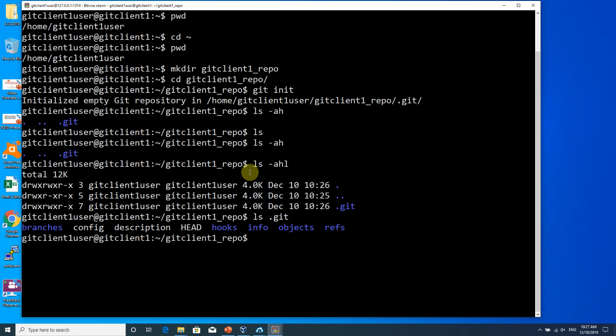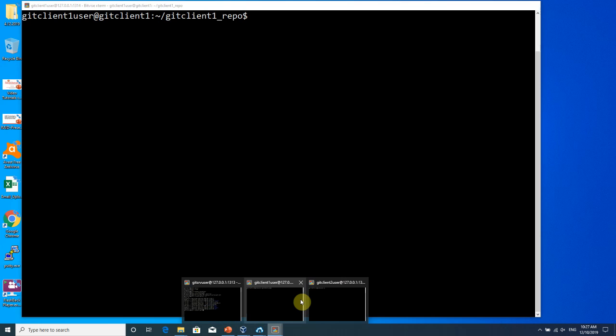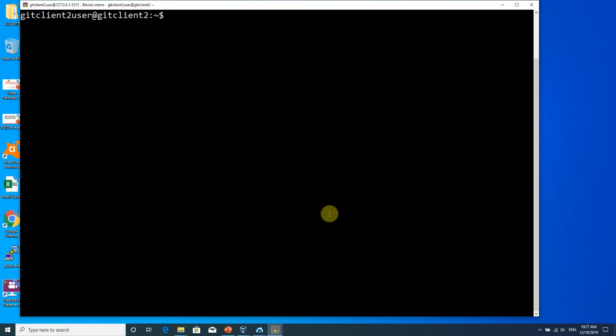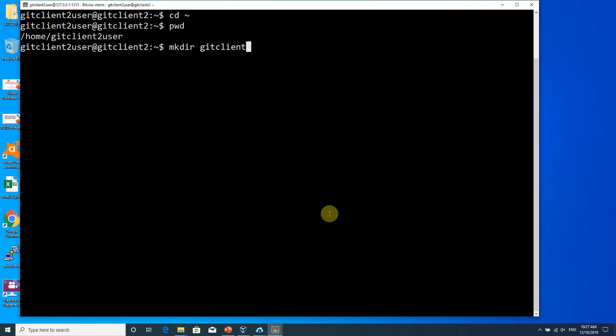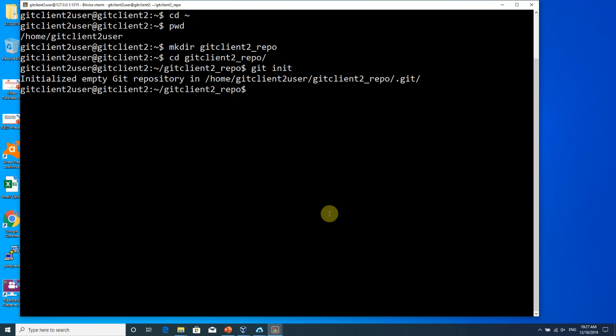Okay, let's do the same on the second client. First, I'm going to clear the screen. Okay, cd tilde, pwd, mkdir. I'm going to create a directory named git client 2 underscore repo, and now just git init. That's it. We do not need sudo because it's the home directory of the current user, so we have all permissions over this directory.